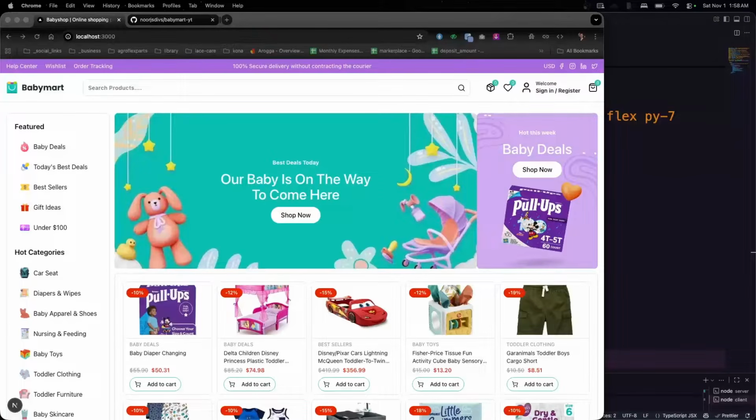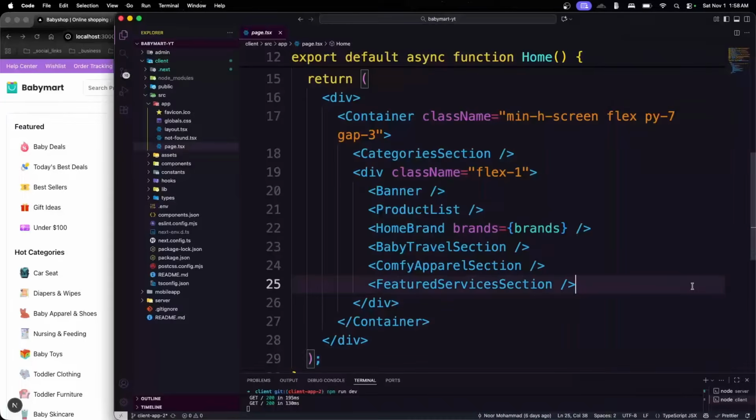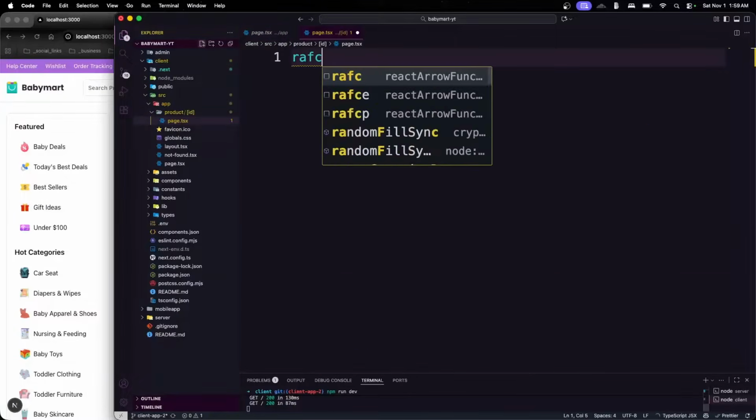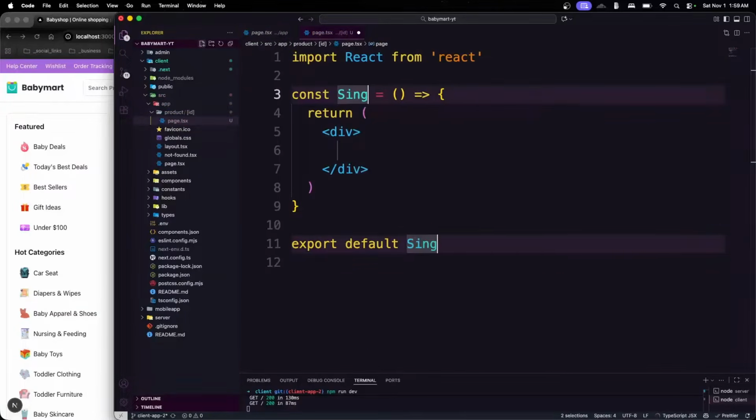To start with the single page scenario, first of all, we need to have our page route, right? So in the client, I'm going to create another route which is going to have a product, and then in the product route, we should be having another one which will be in a dynamic format. So it will be coming as an ID, and according to the ID, we're going to have that page.tsx, so RAFCE, that would be a single product page, right?